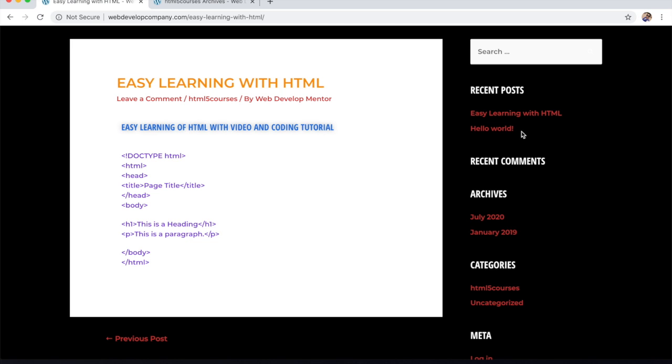Okay, so that's why, in a simple form, HTML stands for Hypertext Markup Language.